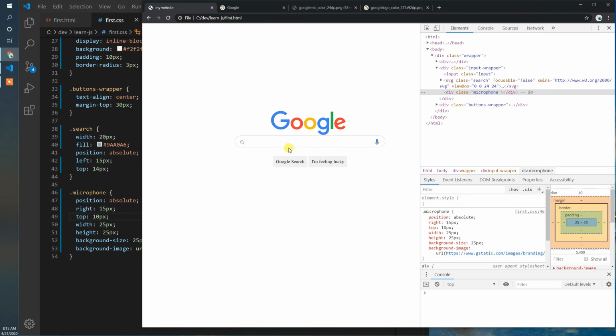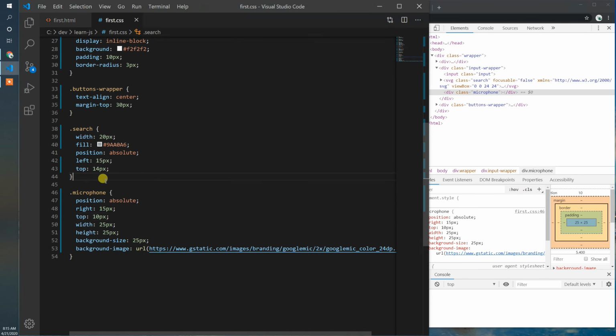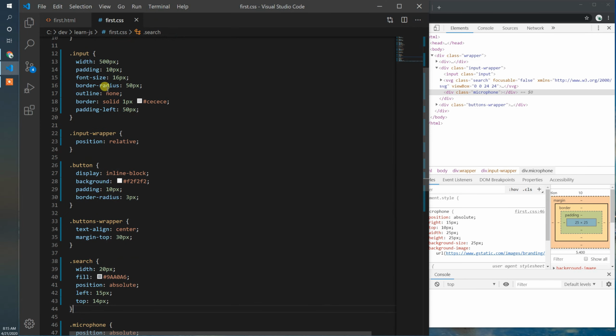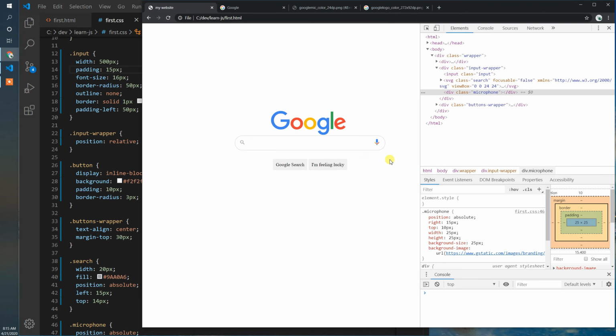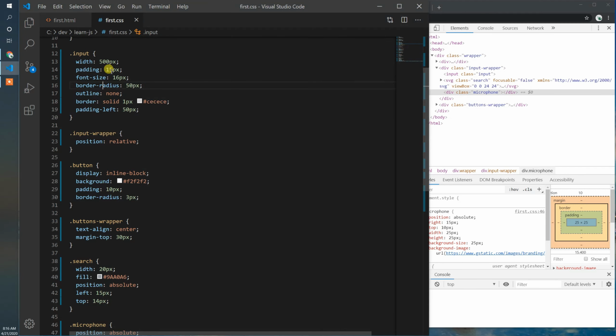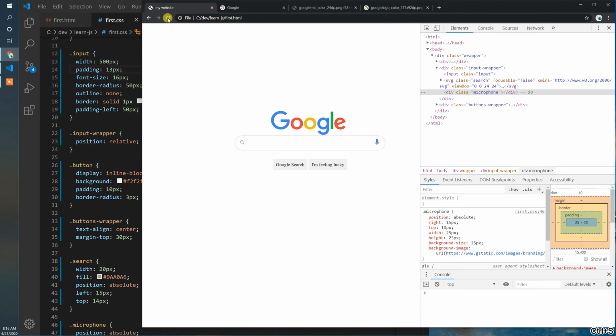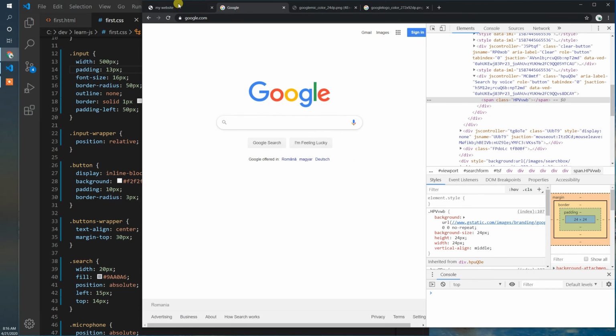We forgot the input. So for the input padding, I think it was 15. Was it? When reload, I think it was 13 maybe. Right. Yeah, that's about it. I think we are getting there.